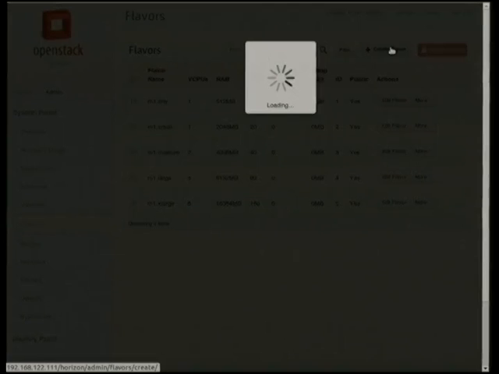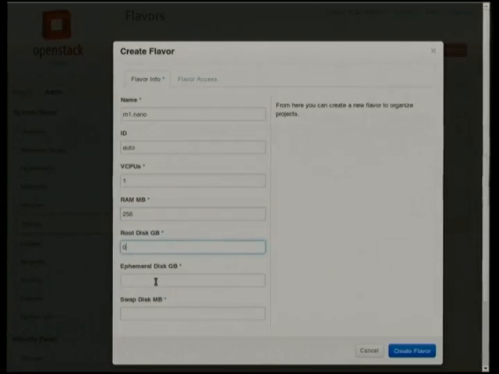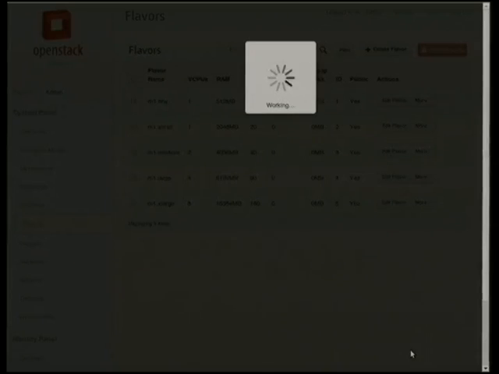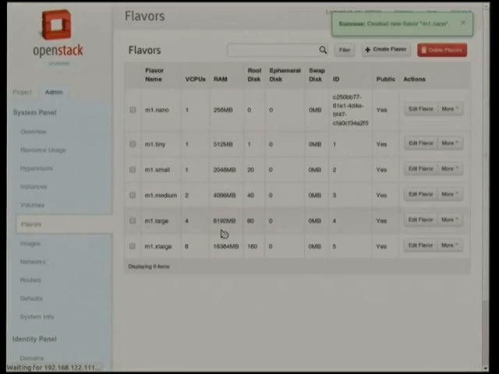And I'm going to create a new flavor here that I always like to create for testing purposes. I'm going to call it M1 Nano. Just one vCPU and a meager 256 megs of RAM, and the whole ephemeral disk, swap disk, all that goes to 0. And we're going to create that flavor. Come on, there's my M1 Nano flavor.